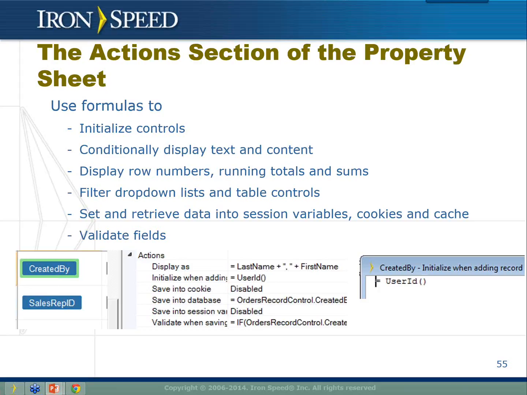So this is the action section of the property sheet, and this is where you'll modify certain actions that occur. For instance, you'll see some of the formulas. If you're used to using some of the older versions of IronSpeed, the last couple of versions, they call them formulas. They're still called formulas. They're grouped together a little differently in this latest version. You'll see where we can do a display as first and last name, and certain things. A lot of this is already built by IronSpeed for you.